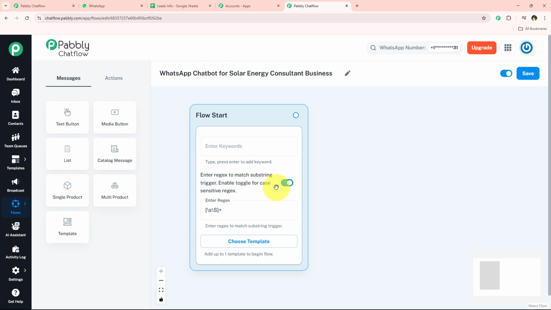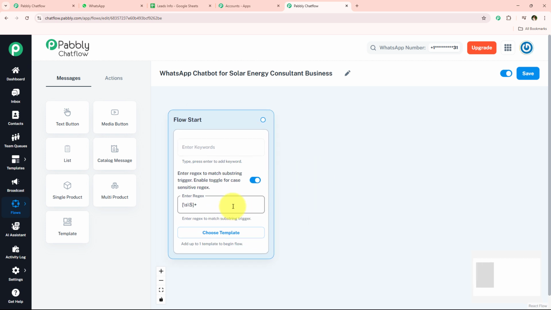But first, you must be wondering why I have used this regex pattern only. So what happens is that when we use this regex pattern, whenever my user is going to message me anything, be it a long word, be it a short word, be it a long paragraph, be it a short paragraph, or be it a single line, the flow is going to get started because I have used this regex pattern. So that is the reason that we use this regex pattern. You can also use this regex pattern, and now we're going to move on further.